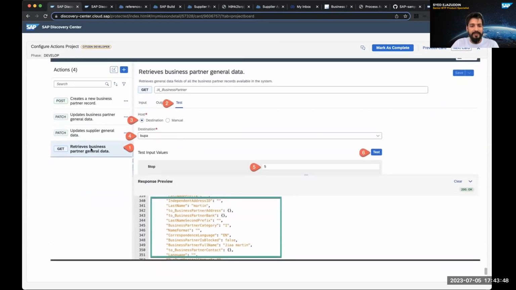You can see that we have used a simple GET request. We have used the same destination, which is basically calling the SAP S/4HANA system, and this destination is present in SAP BTP. Once you hit the GET request, you can see that we are getting data. It means your action is working.